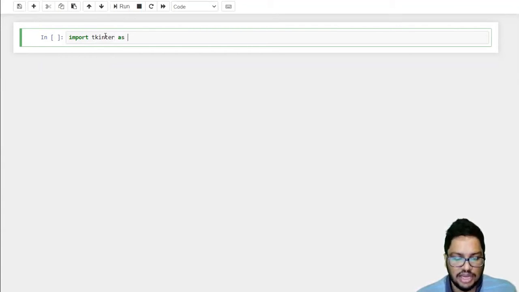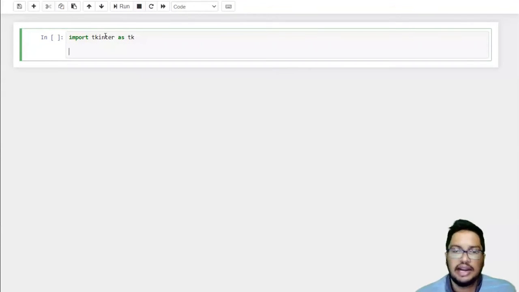GUI. So I'm going to import the tkinter library as tk. And then first, when you are going to create a graphical user interface in tkinter, you have to create the main window. So the main window could be created like this.